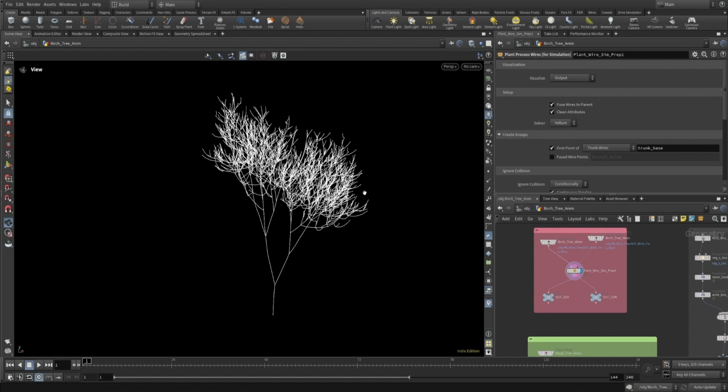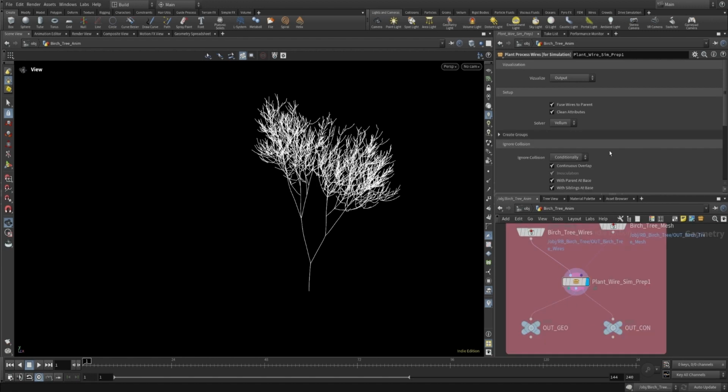The final setup parameter specifies which solver to set up the geometry for, either the vellum solver or the wire solver. This adjusts the behavior of the tool, modifying or bypassing functions to better prepare the geometry for the stipulated solver. For example, the function to ignore problematic collisions is vellum specific. When the solver is set to the wire solver, this function is bypassed and the parameters are hidden.